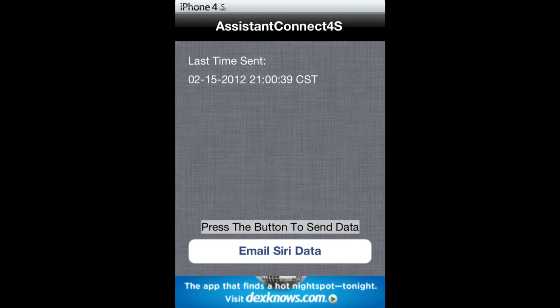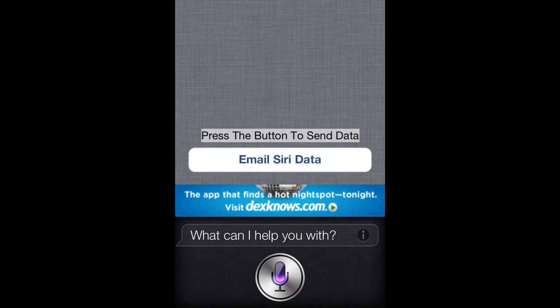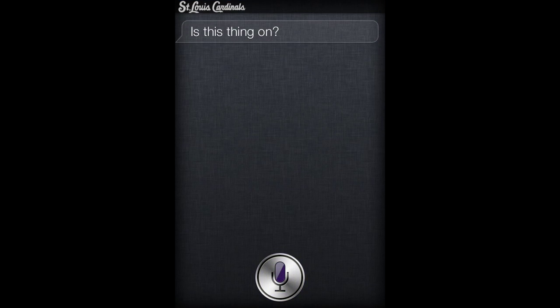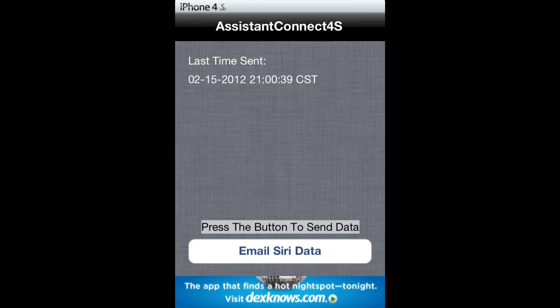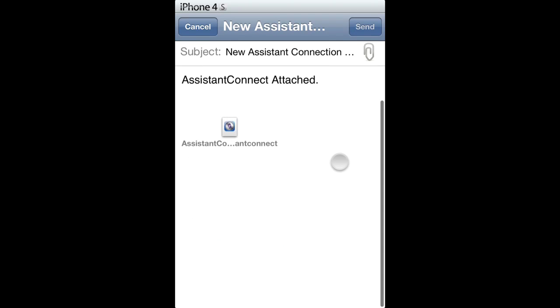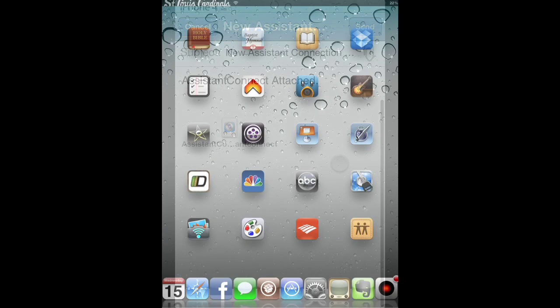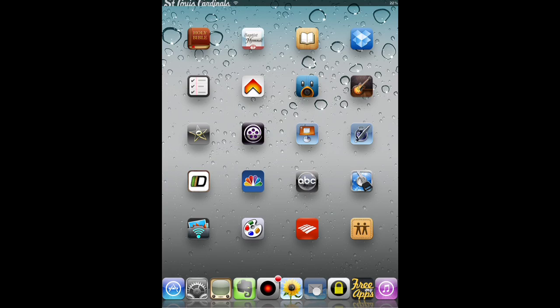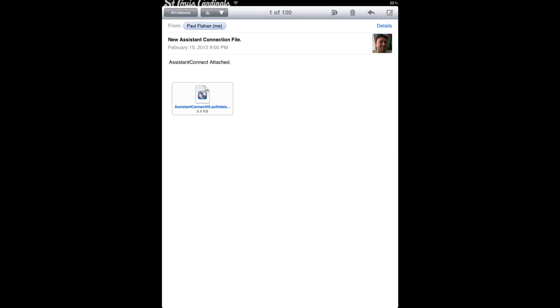And then once it has resprung, you will be able to go to your iPhone 4S, go to AssistantConnect 4S, and then enable Siri. And then test it out, just say testing. And then hit your home button. And now you will email Siri data, and then send it to your own email address so you can get it from your non-4S device. Now on your non-4S device, you will go find it in your email and select on it.